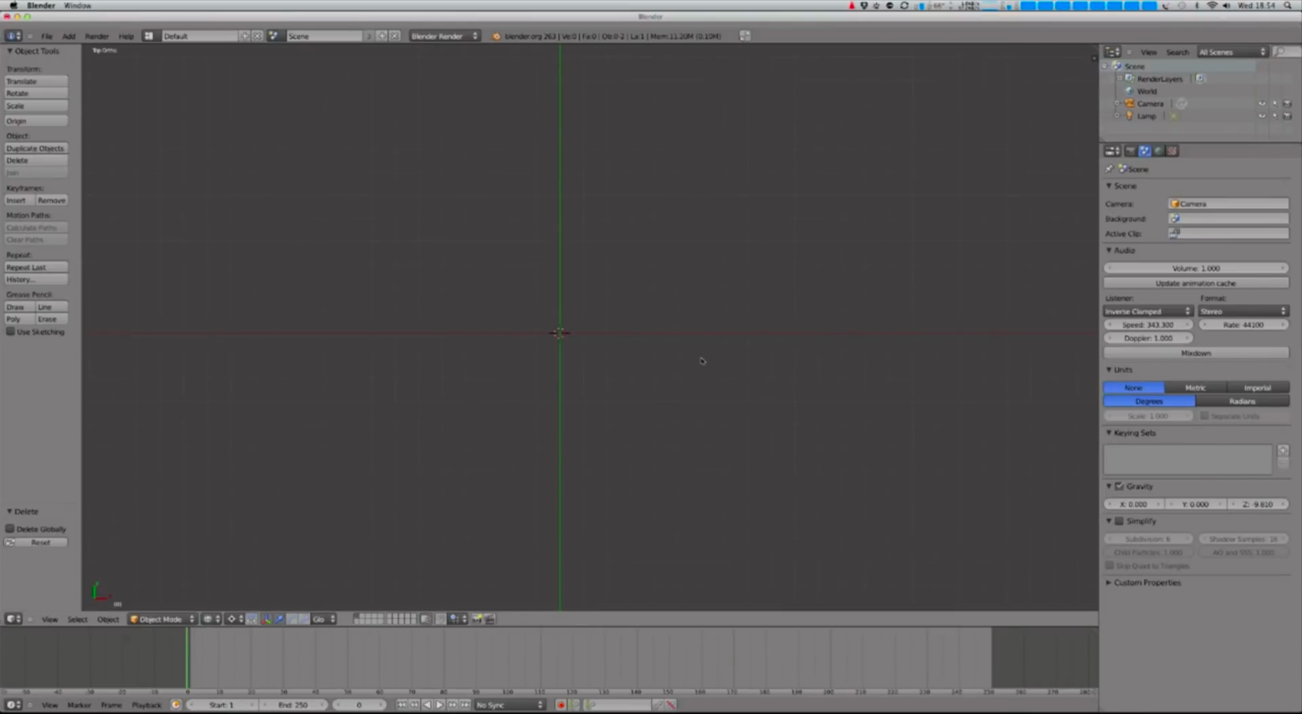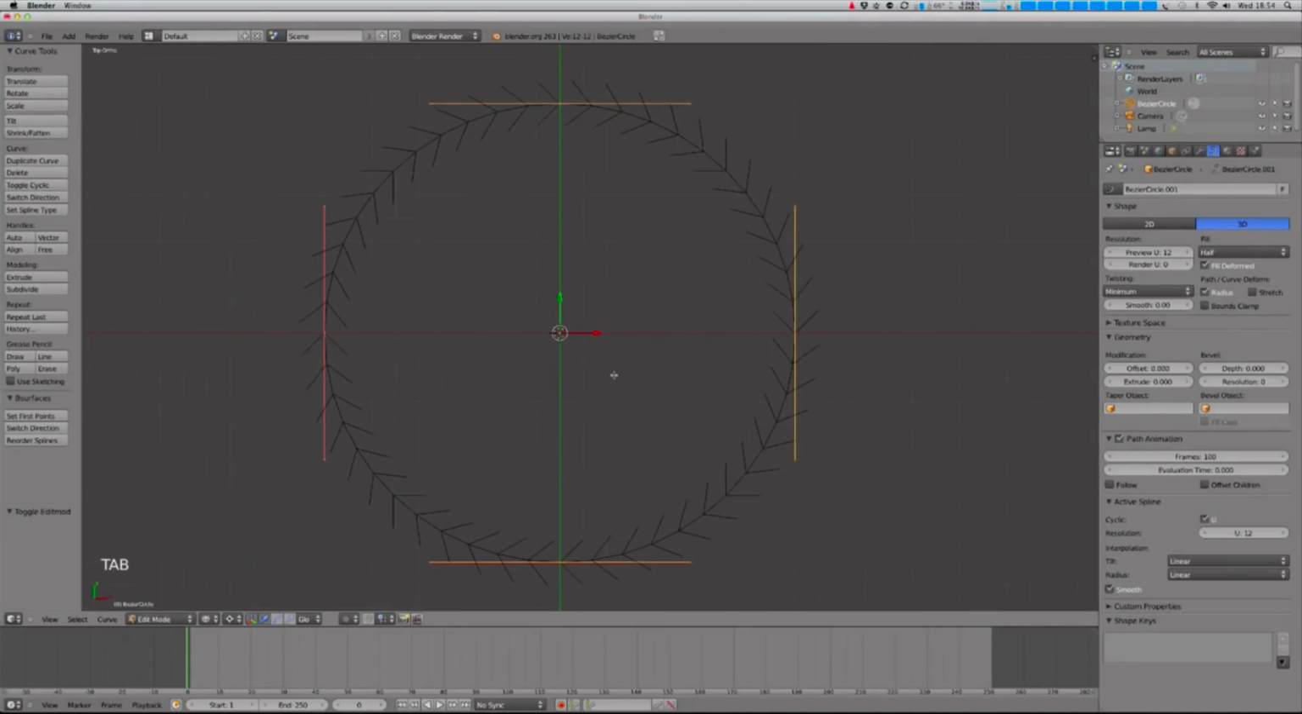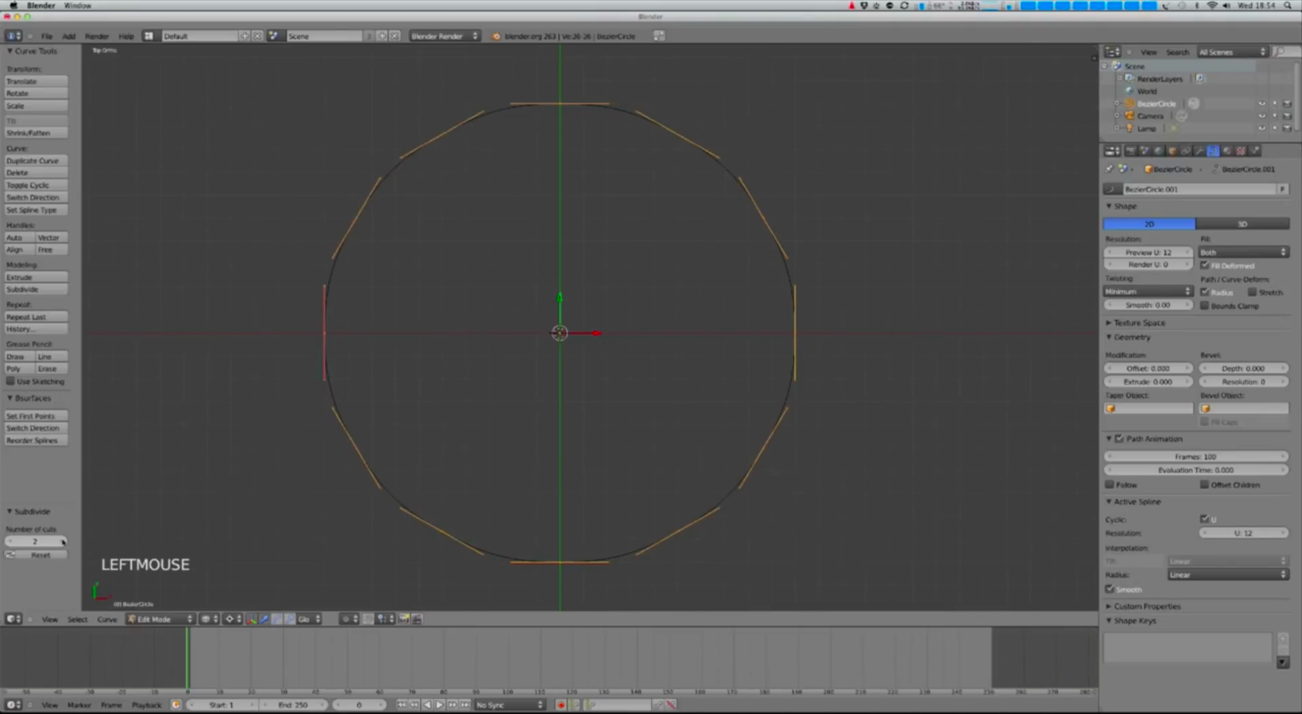After deleting the default cube, I'm going to start by adding a curved circle. And to this, if I jump into edit mode, I'm going to switch the curve to a 2D curve because I only want to create the cross section of my pillar. Then I'm going to hit subdivide, and in the options here, change that to 8, and then I'm going to select every second pair of control points around this circle.